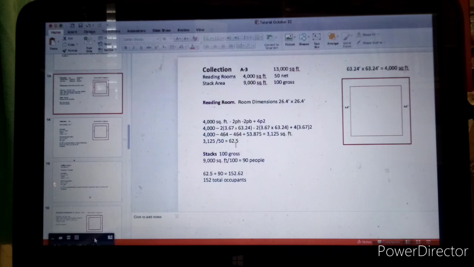So I calculated the net value, which I got up here for the reading area, added that to the 90, and I got 152.62 occupants. I had to round down because that's the number of people. Because if I had 153 occupants, I'd be over.